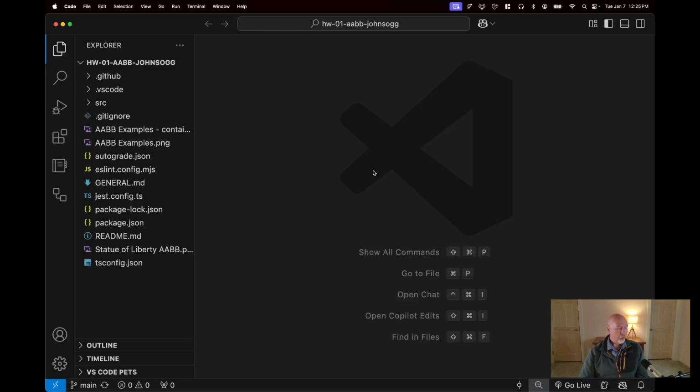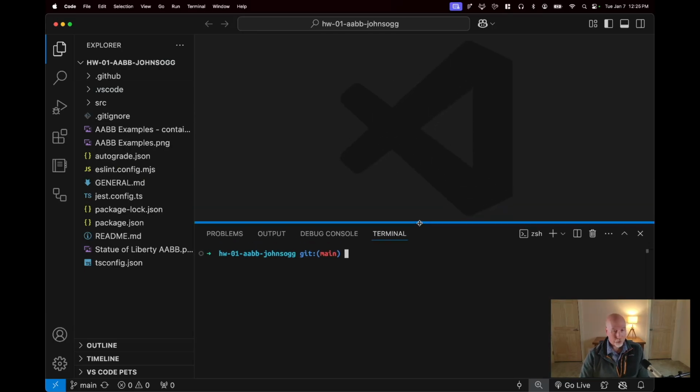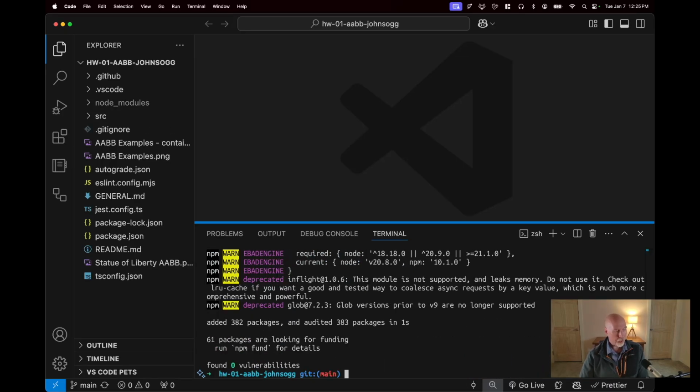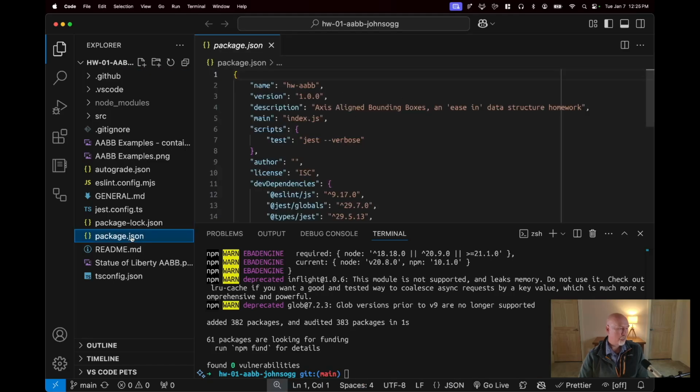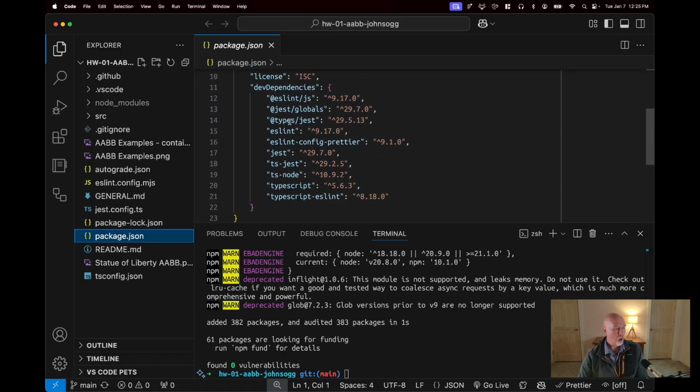Okay, so here I'm looking at all my files, and what I want to do first, and you'll have to do this just one time for every homework, you need to do npm i, or you can type out install, either way. So npm i, you hit enter. And what this does, and this is maybe a little inside baseball, is look at this package.json file and install all of these dependencies.